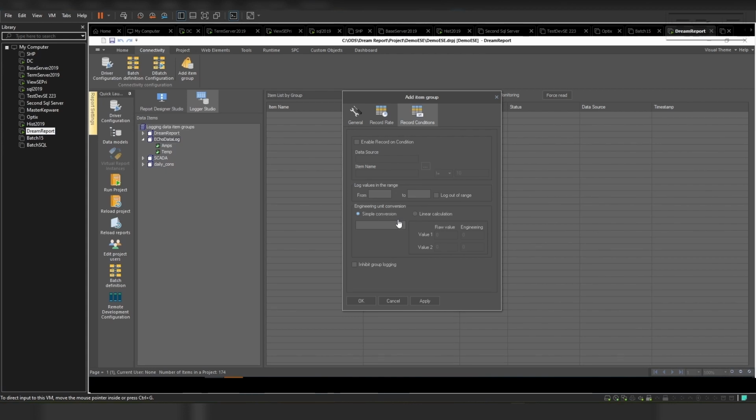The engineering unit conversion is a way of doing a very simple conversion on the raw data. You can do a simple conversion or you can do a linear calculation to do that conversion. And then finally, there's the inhibit group logging. In other words, you can just stop the entire group from logging for some reason if you decide to do so. So that's all the ways you configure the Logger Studio for a group.